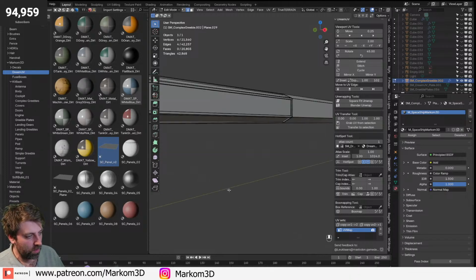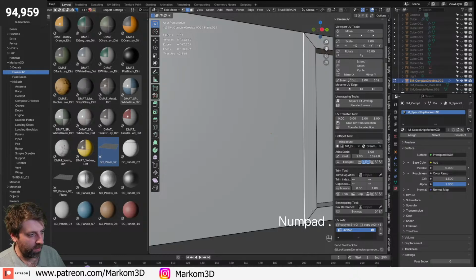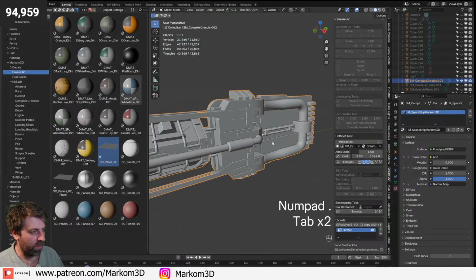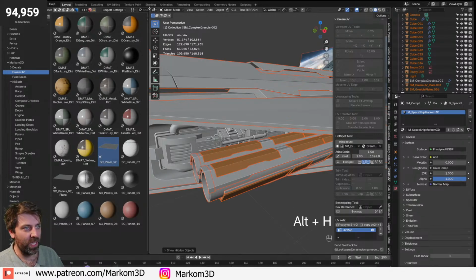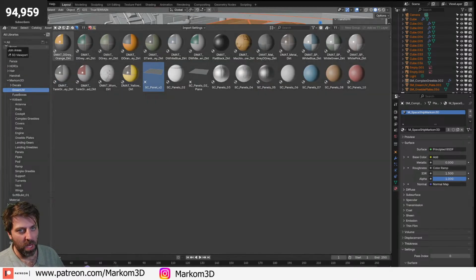Oh, come on. Wow, this is going to be annoying. You know what? I'm not going to UV unwrap this for now. Future Marco problem. Let's go back into Alt H and close that off.